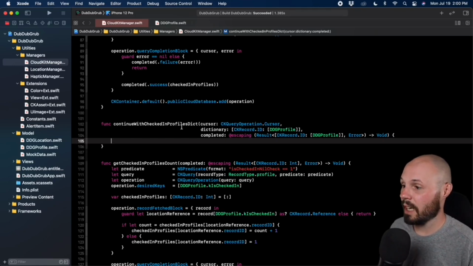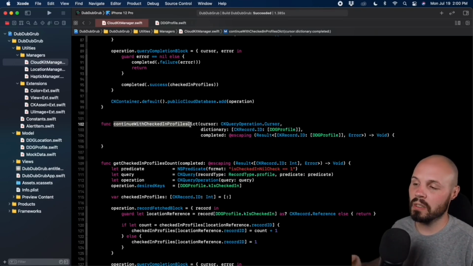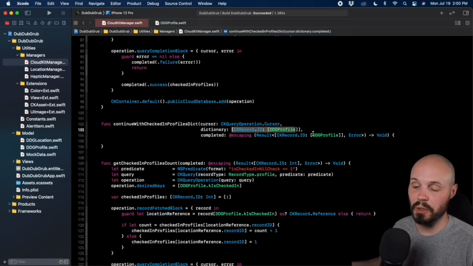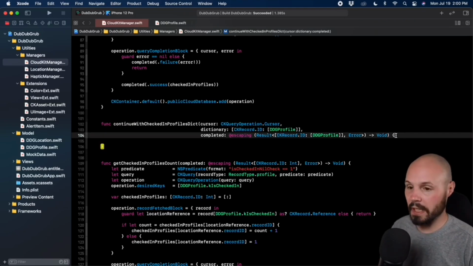to let me know. But I do like the name of continue with to let this know that this is kind of like the cursor version of it. And again, it does take in that cursor. It does pass in a dictionary because we're going to continue building this dictionary, and then the completion handler as well. So let's start writing this function.